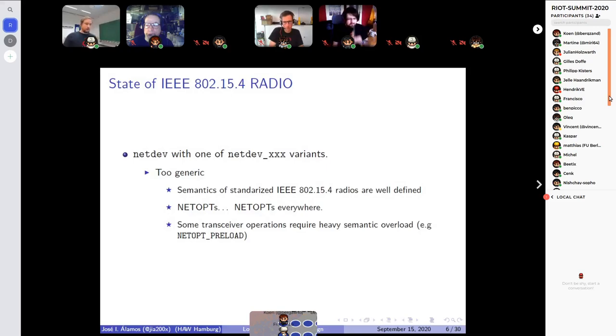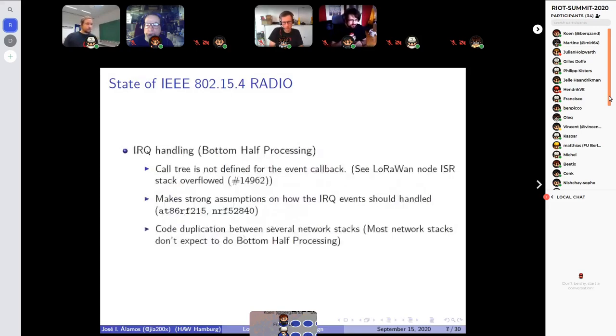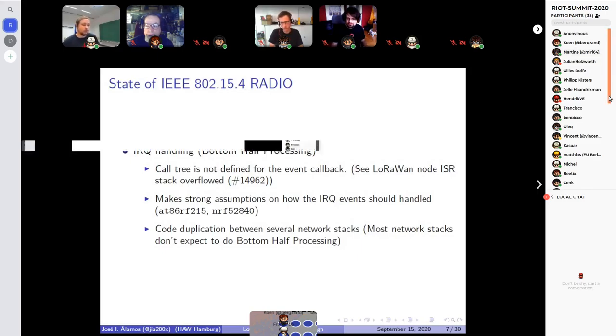And also, regarding the bottom half processing, so the IRQ of the events of the radio, NetDev currently takes care of this, but there are some issues. For instance, most implementations don't have a call tree defined for the event callback. For instance, some implementations just call the event callback inside the receive function or send function. And since the upper layer doesn't know the context of a call, this could give us some issues.